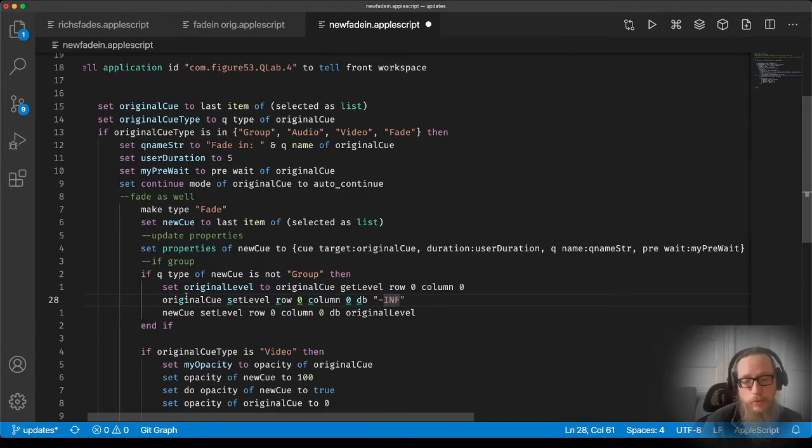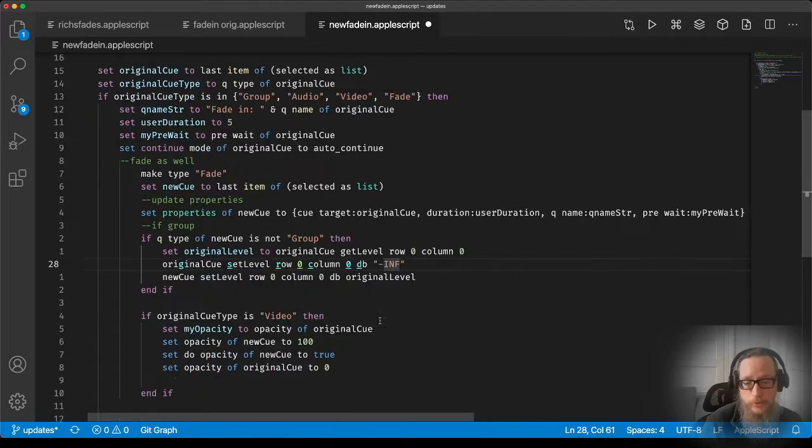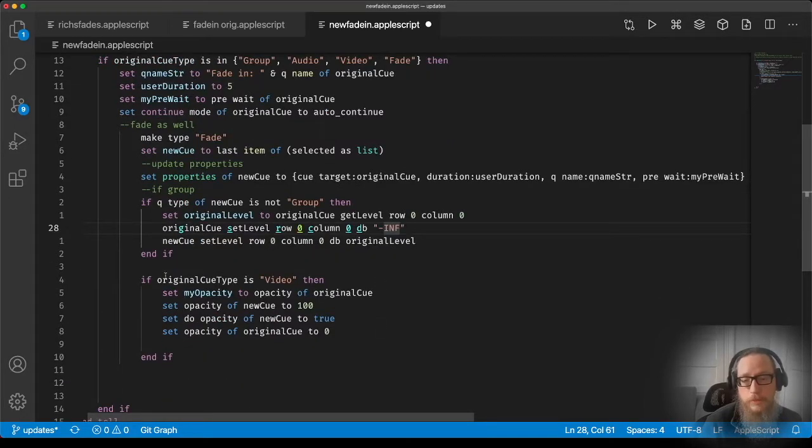Sorry, let's look over this whole thing now. I think it's complete. We've got if queue type is not group, so if it's not a group, then we'll execute this. We'll set our original level to the original queue's master volume. Then we will zero out the master volume of the original queue, and we will set the level of the new queue to that value.